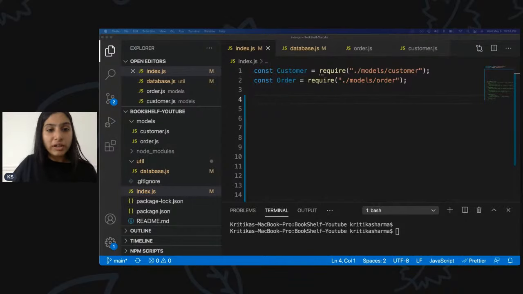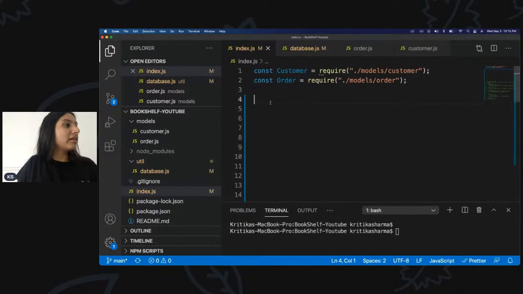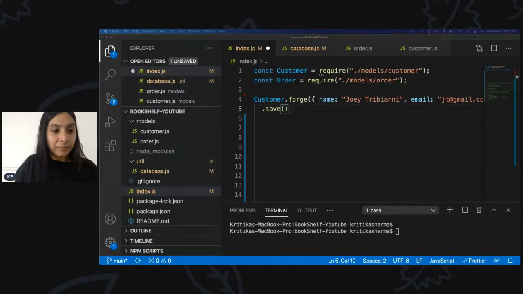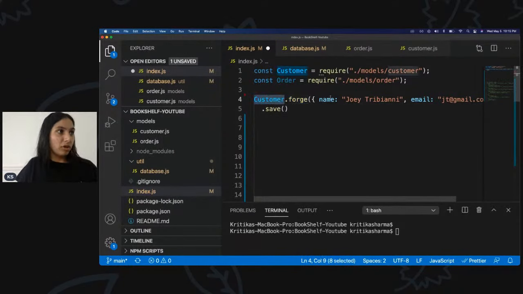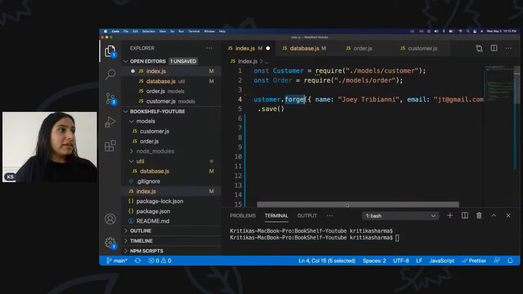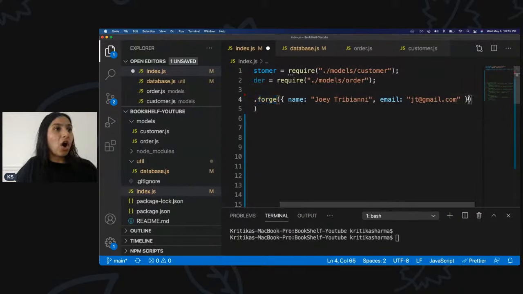First of all, what I want to do is insert a customer. So I'm going to write an insertion query using Bookshelf to insert a customer in my customer table. For that, it will be faster if I just copy the code and paste it here instead of typing it. Okay, so what I did here is I used the forge method on my customer model. This forge method is used for insertion. And now I'm going to pass an object, and the object will contain the fields.